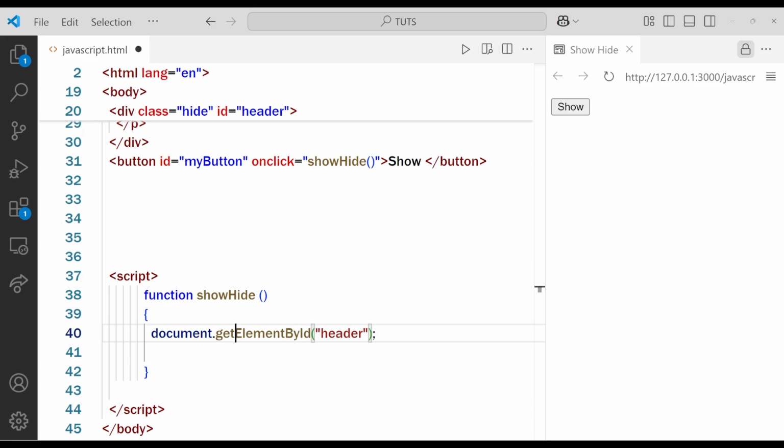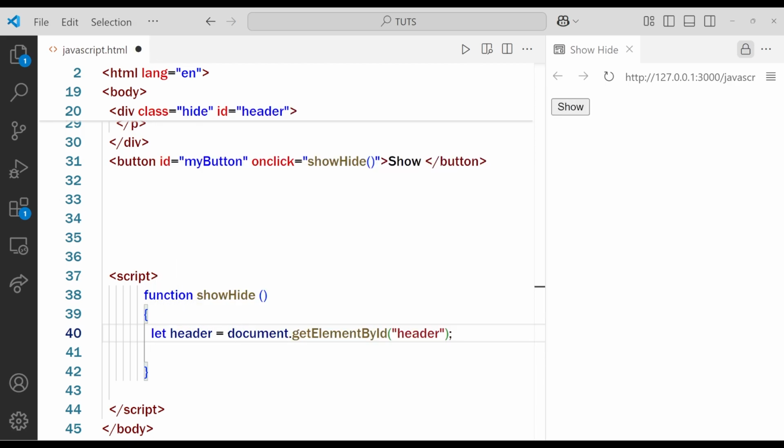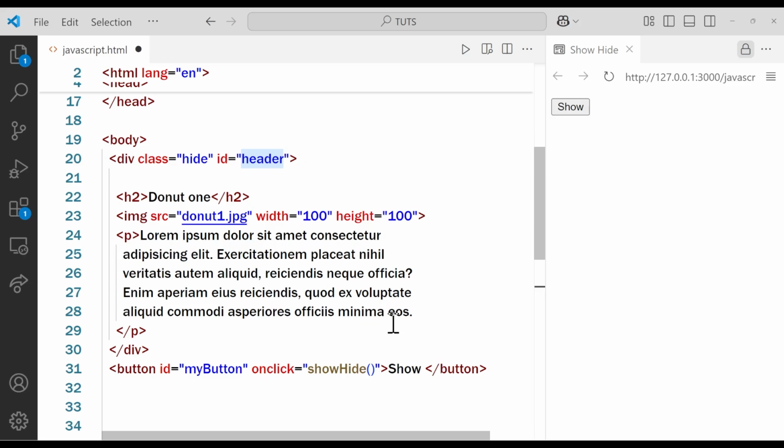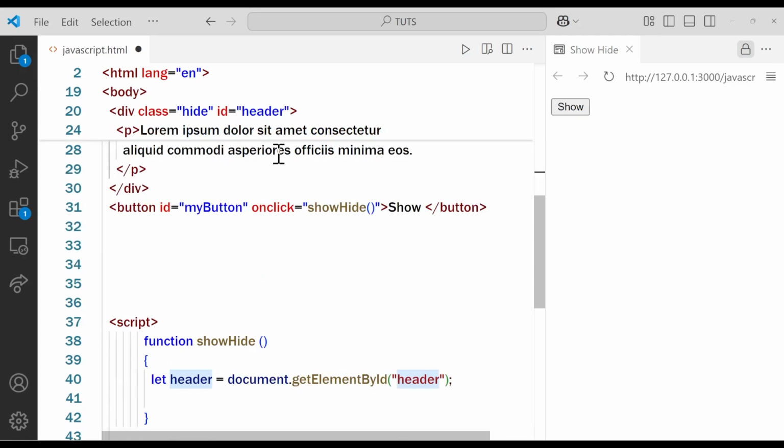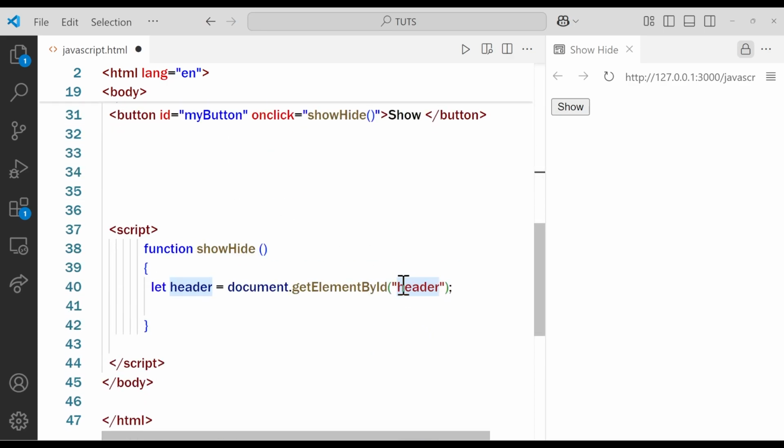Now it's a good idea to store this in a variable. So I'm going to say let header equals document.getElementById header, and you see this header must match this header up here. So it's a match now. It says header up here, and we have the same here. So let's go to the next line.